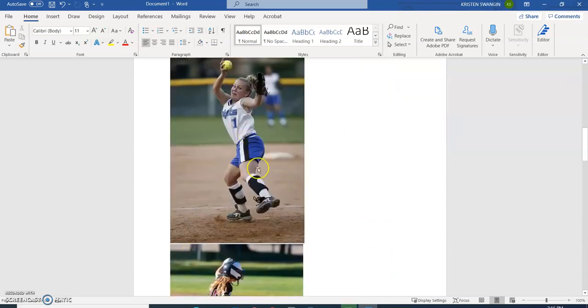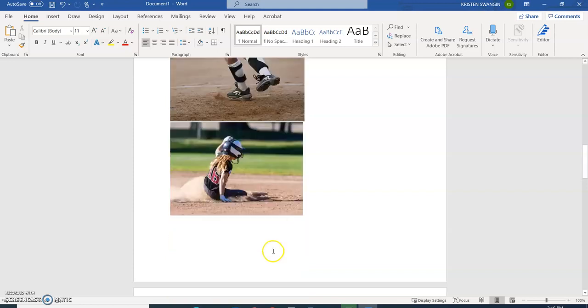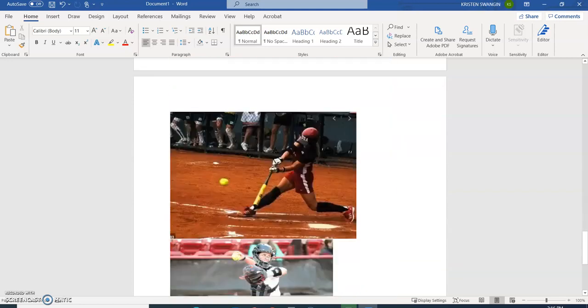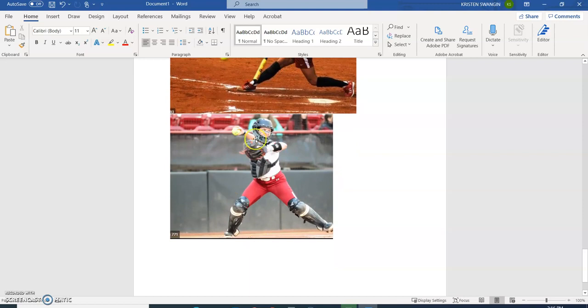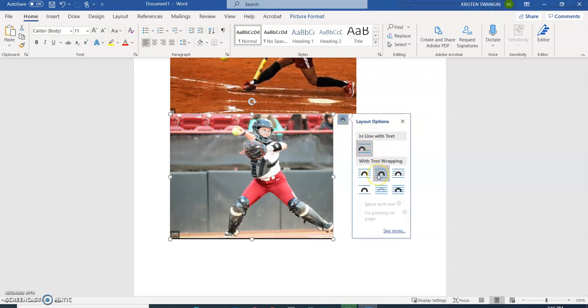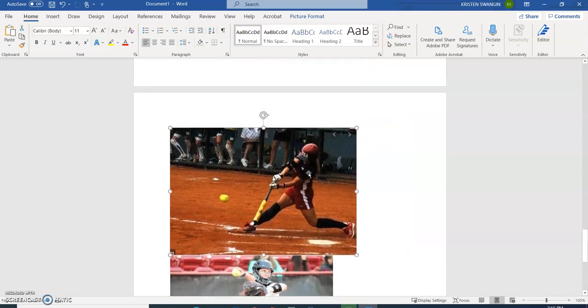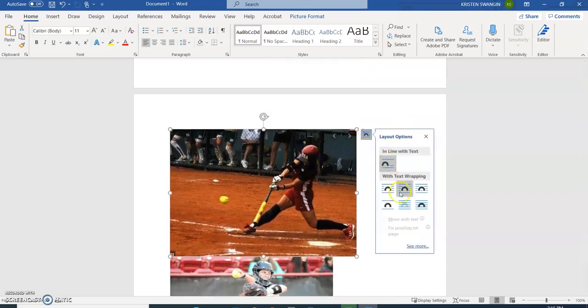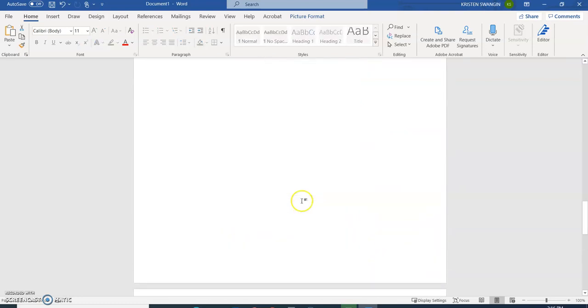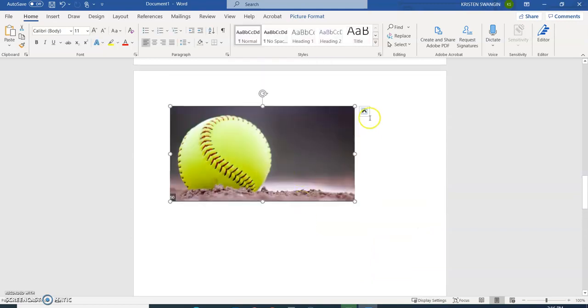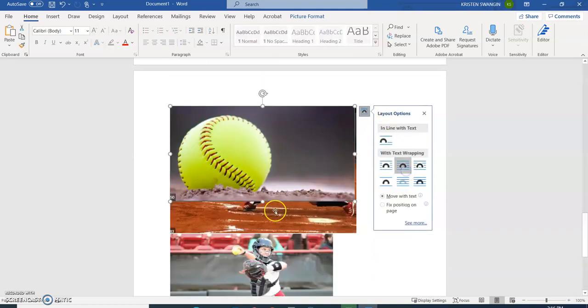So the first thing I need to do is format each picture. I'm going to start at the bottom. So there's my catcher. When I click on a picture, I get this little rainbow of layout options. You're going to click on that and choose Tight. You have to do this to each individual picture. And what Tight does is makes it so that you can move these pictures around the page however you want.